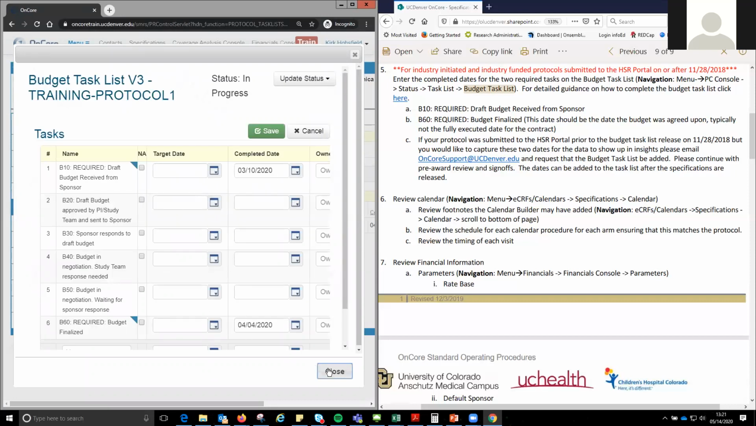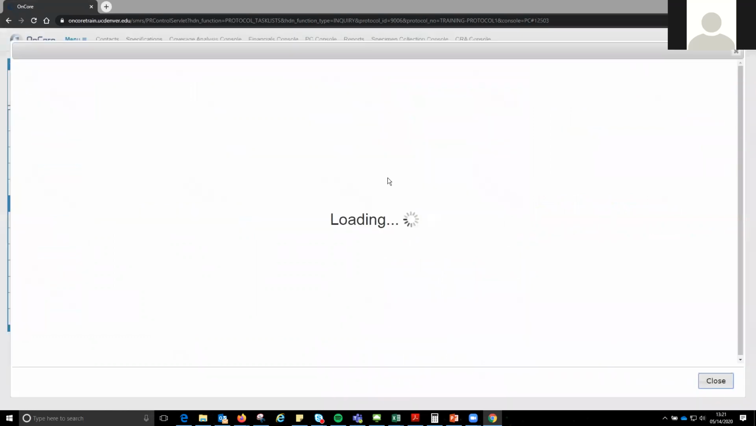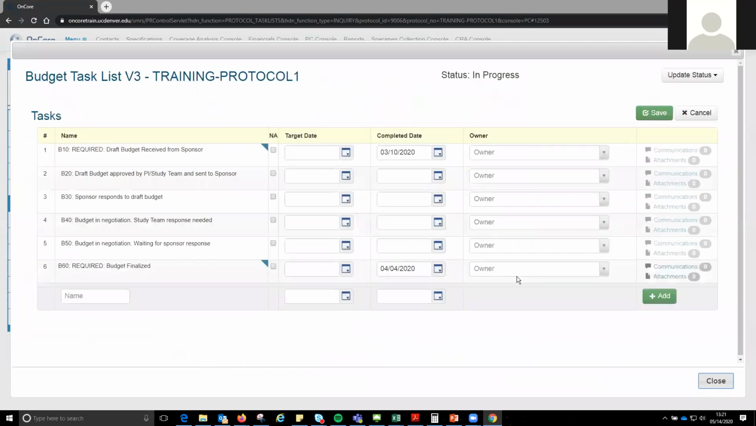Okay, yeah, that's a little crowded for me. I think I'm gonna just open that up for you guys. I'll keep referring back to that document, don't worry. But I don't want that screen to get too cramped for anyone. Okay, let's pretend that these were not entered already. You would pop in here for an industry-funded project and you would see that these are all blank. And what we're looking at is a list of tasks that we need to complete. Specifically, we need to complete B10, which is required, and B60, which is also required. And B10 is when the draft budget was received from the sponsor, okay?